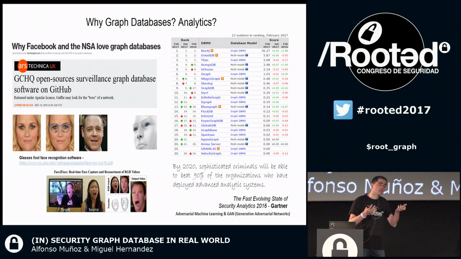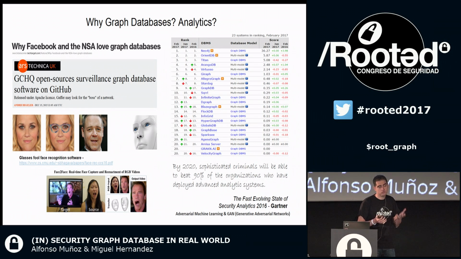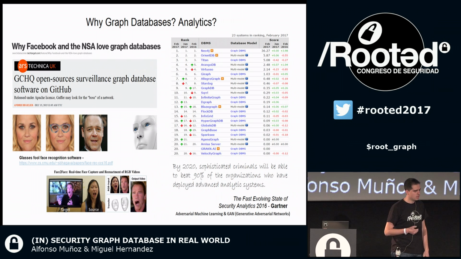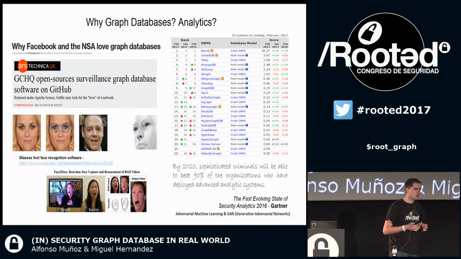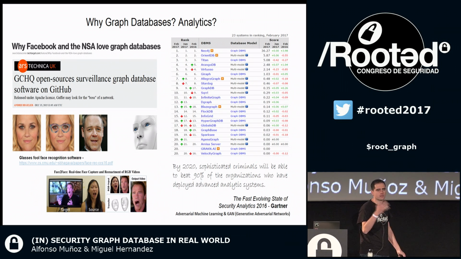Why graph databases? Well, because these databases allow you to store information in a graph. We'll see about it later. We'll show what it means when we say a graph. And the good thing about these technologies is that they allow us to play around with relationships, and that gives us added information on lots of things. In cybersecurity, you can do cyber intelligence, you can do fraud detection, many other things.